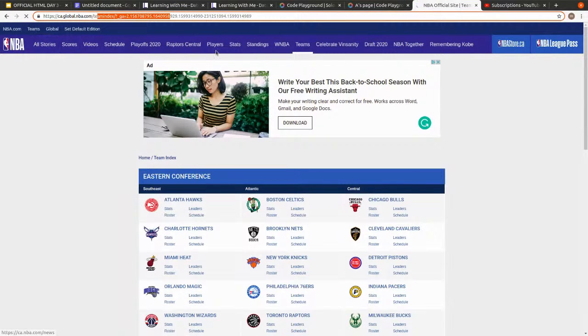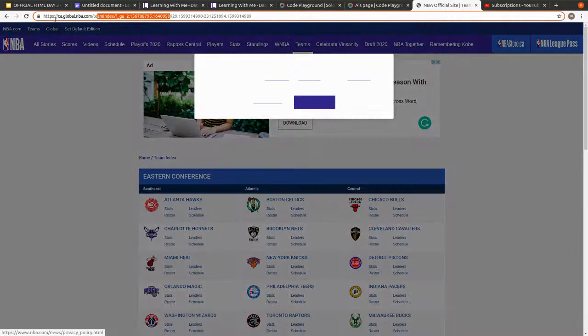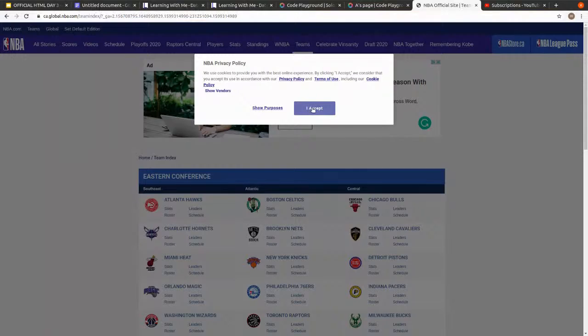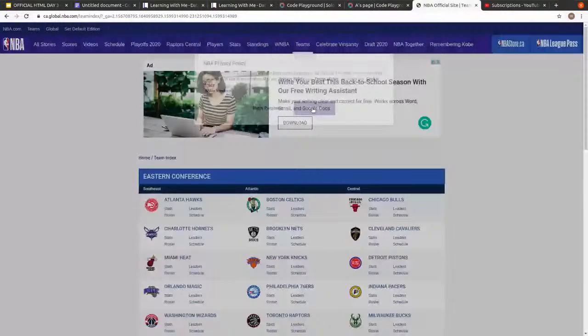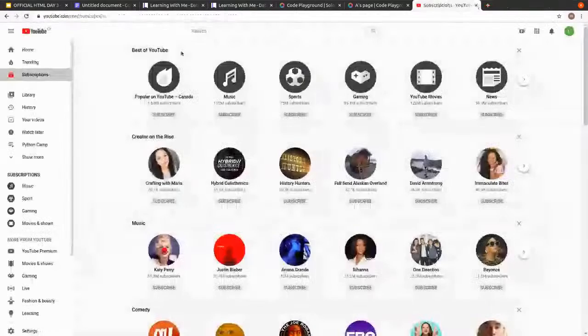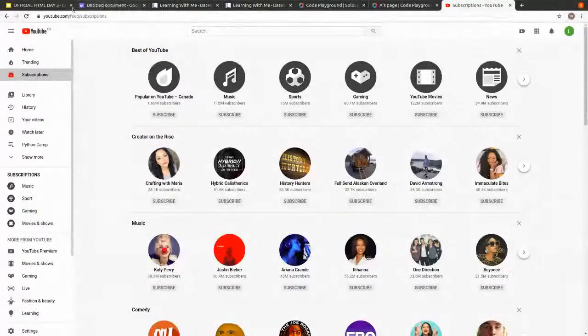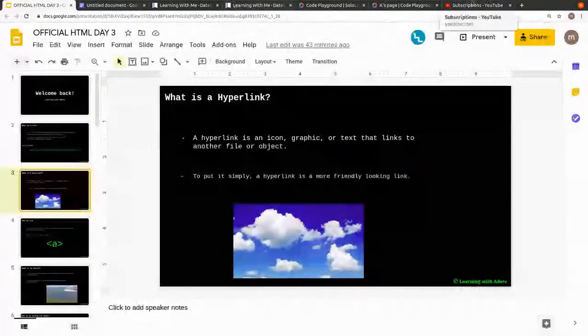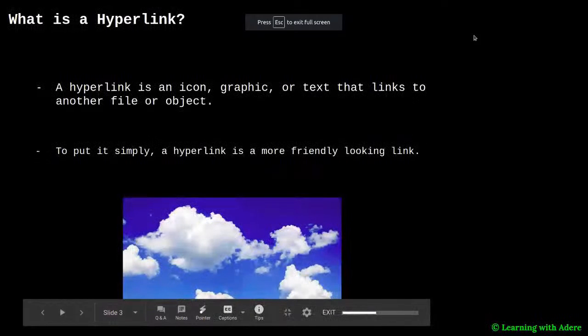So these are all hyperlinks as well because it doesn't show the whole HTTPS, blah, blah. So hopefully that makes sense. It's just more friendly and nicer to look at. So we're just going to close out of here and we're going to continue on. Let's go back to the presentation. So hopefully we all understand hyperlinks and links.